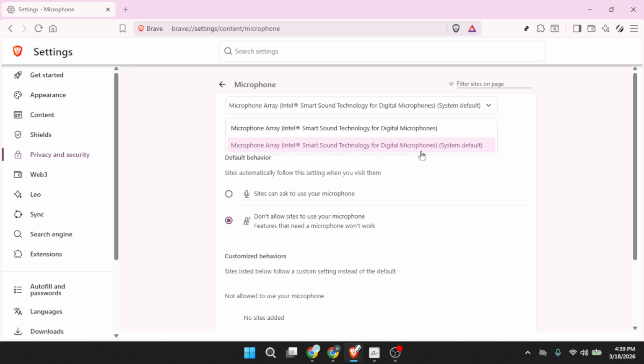You'll also notice options related to site permissions. Leaving the setting that allows sites to ask before accessing your microphone is a good privacy practice because you'll get a prompt each time a site wants to use it. Below that, you may see a list of sites that have been allowed or blocked previously. You can review those entries to keep only the ones you trust.